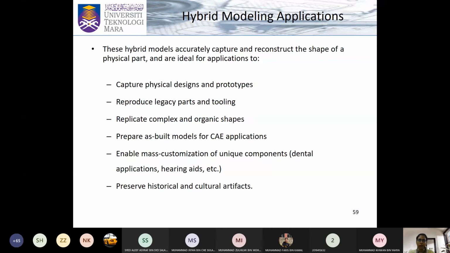So the applications for hybrid modeling are: you can capture physical designs and prototypes which are already made. You can reproduce legacy parts and tooling where there was no data. You want to go to the museum and get all these legacy parts from ancient days where you don't have CAD data, no drafting data, no data at all. So you can actually reproduce them by just scanning. You can replicate complex and organic shapes like I explained earlier.